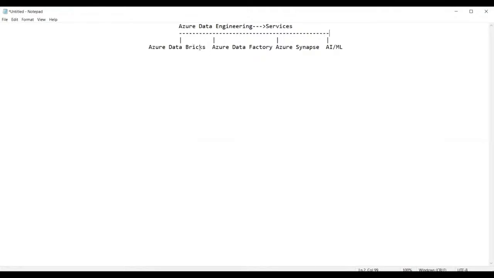So now, guys, what is Azure Databricks used for, and what is the purpose of it? This service called Azure Databricks is provided by Microsoft to perform the job of ETL. So what is this ETL? ETL stands for extraction, transformation, and loading. Azure Databricks is a service provided by Microsoft within Azure Data Engineering for the purpose of extraction, transformation, and loading.